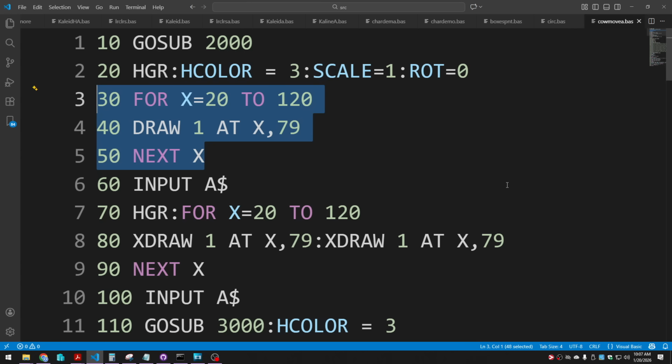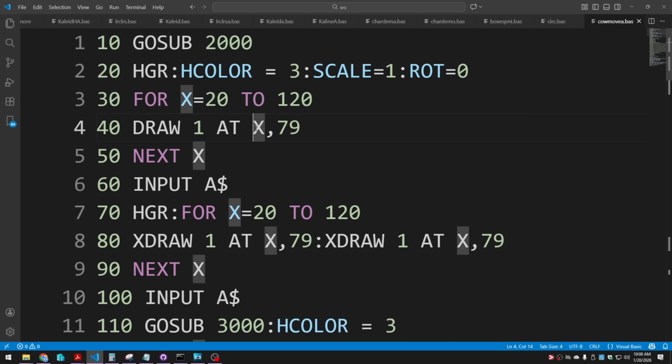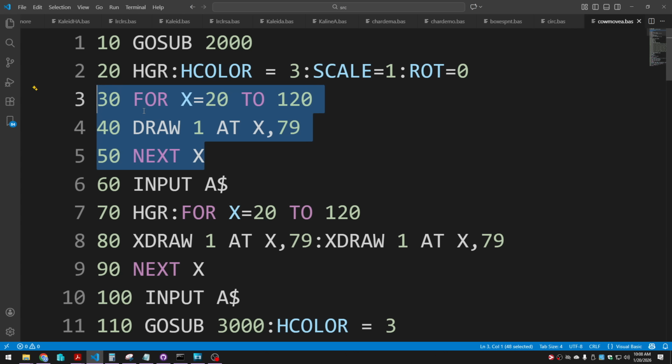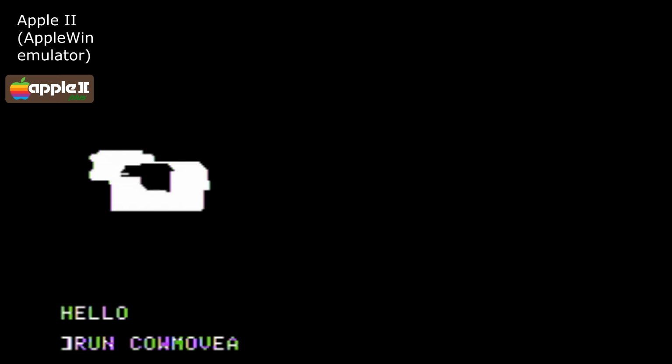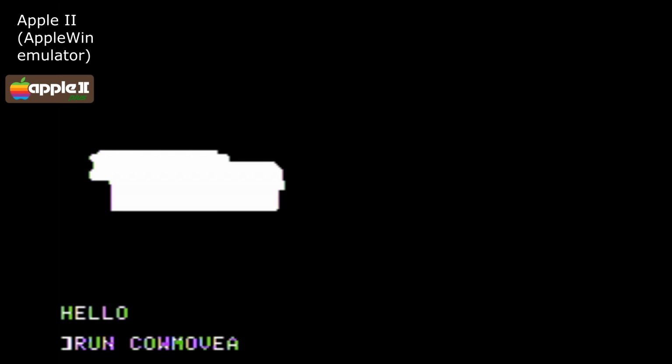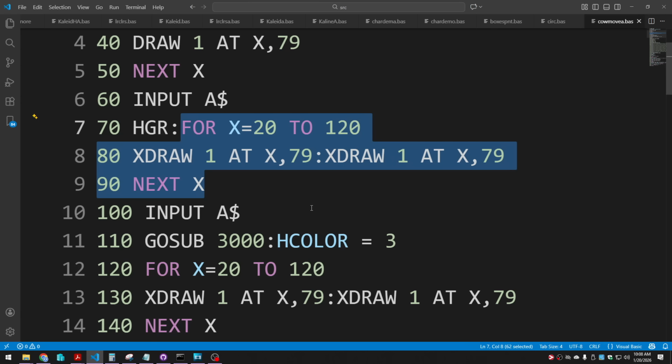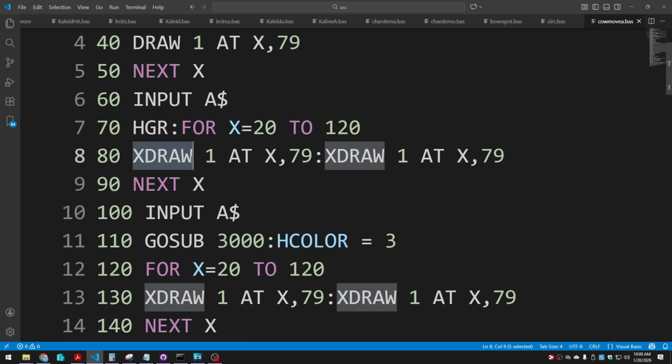On the Apple II, you don't have quite as many choices to move that cow. What you can do is repeat that draw statement where the x-coordinate you start drawing at changes. So in this loop, we'll move it from 20 to 120. As before, the cow leaves a huge trace from where it was. But the Apple does have another trick up its sleeve, the xdraw command.